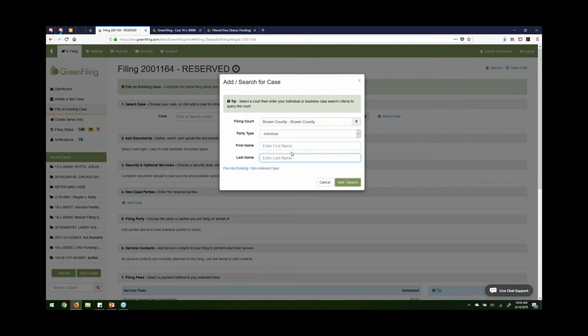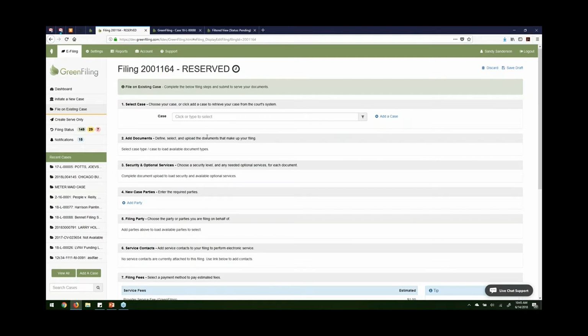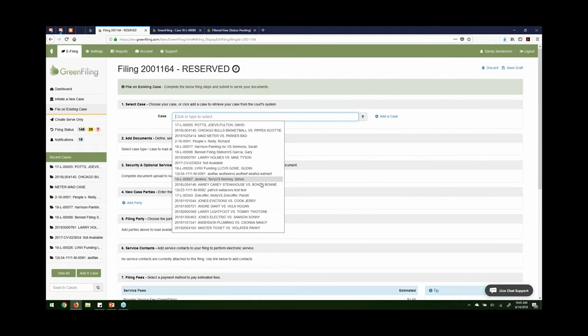One note here on the advanced case search, this does not work for Cook County. Cook County only provides the option to search by case number. All the other counties in Illinois you can search using this advanced case search, but not Cook County, so be aware of that.